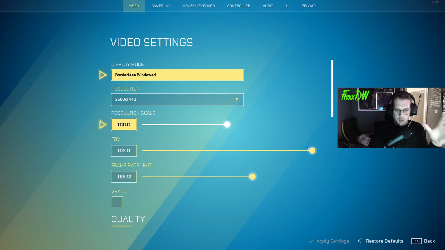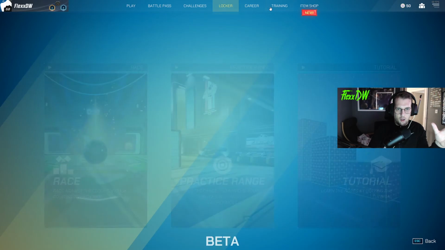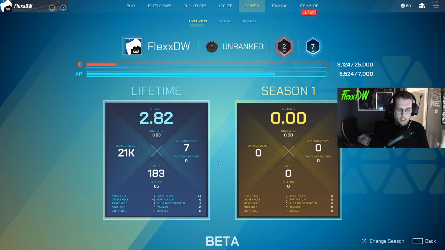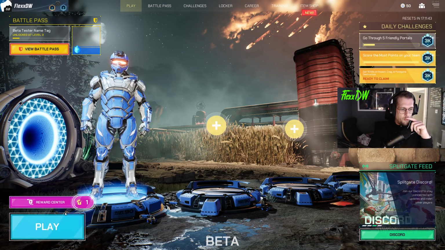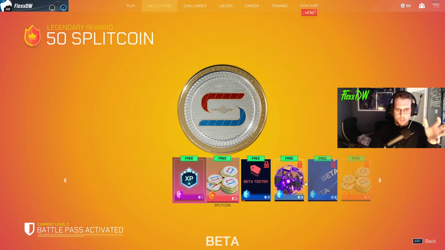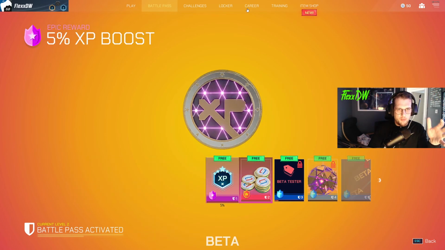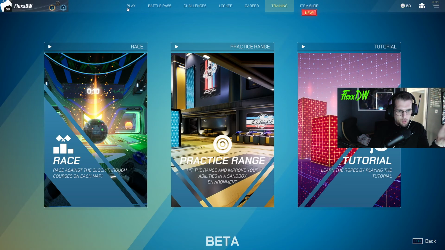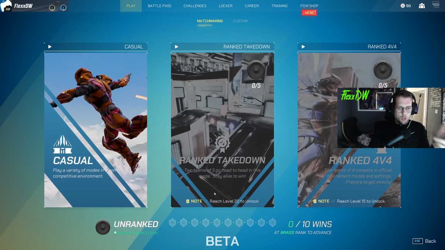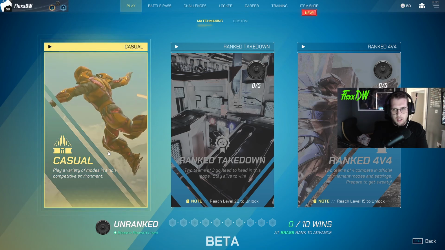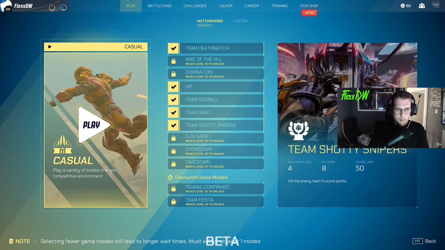These are the settings that are getting me a KD of 2.82 at the moment. Let's see how rank goes in a couple of days. Let me quickly show you the menu. There is a battle pass, which is free at the moment because it's in beta. There is an item shop. There is a training section. And the game modes we've got at the moment are casual, ranked, tank down, and 4v4. I'm just playing casual until I can get into ranked. There's a lot of game modes: team deathmatch, domination, loads and loads of game modes, as you can see.